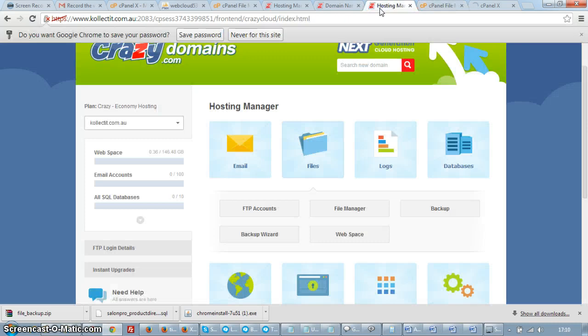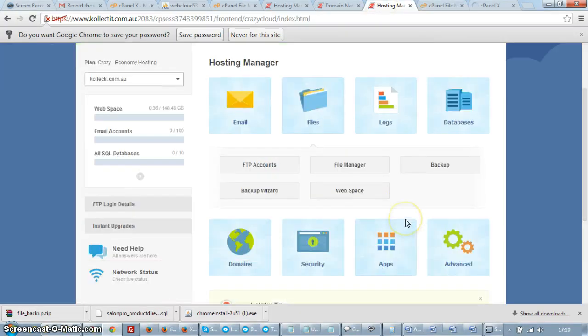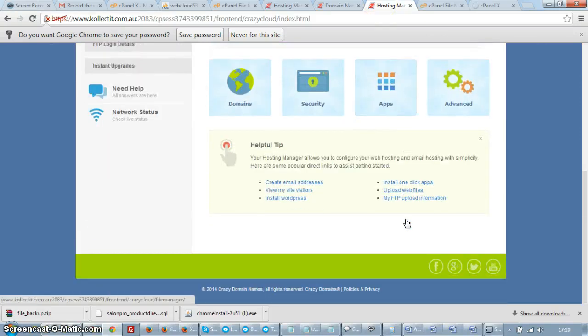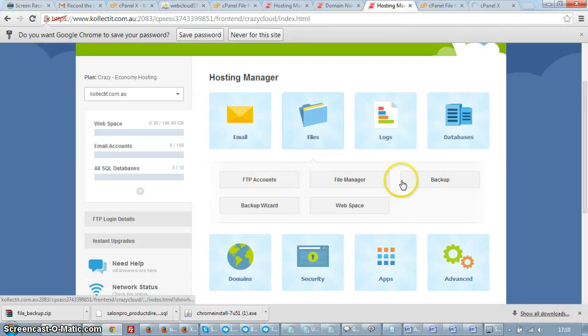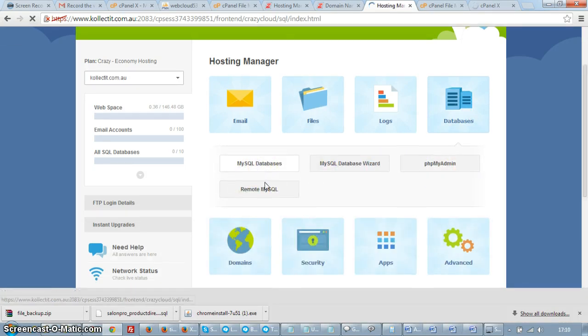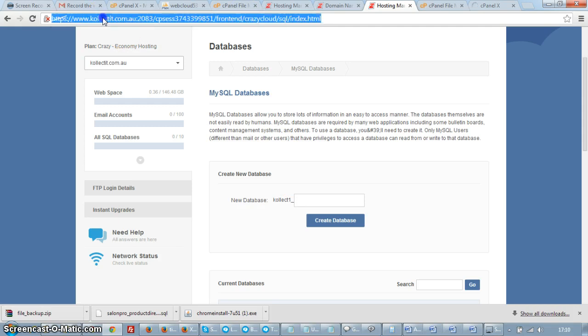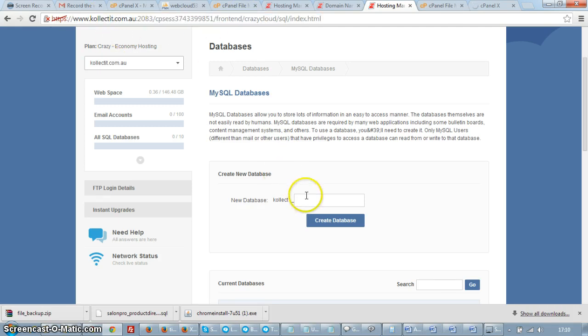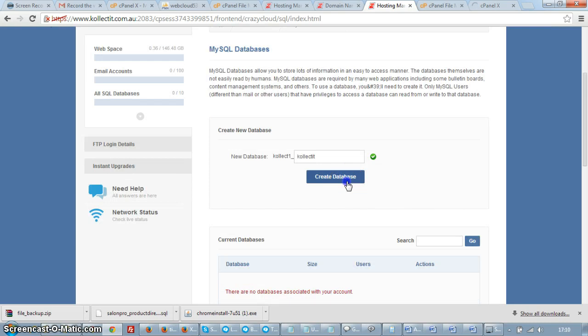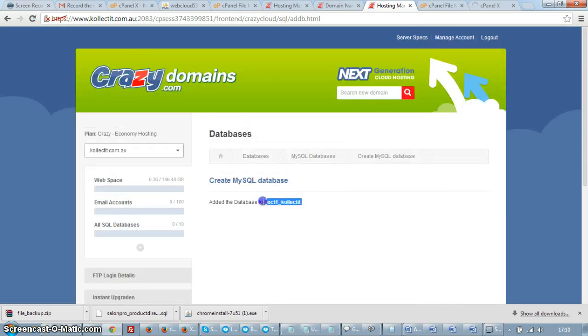So I come back to control panel. Let me find the way to create the database. And then after I click on MySQL databases, and I have to create a new database. So I'm going to name it this and create database. So this is the name of the database that I'm going to copy.